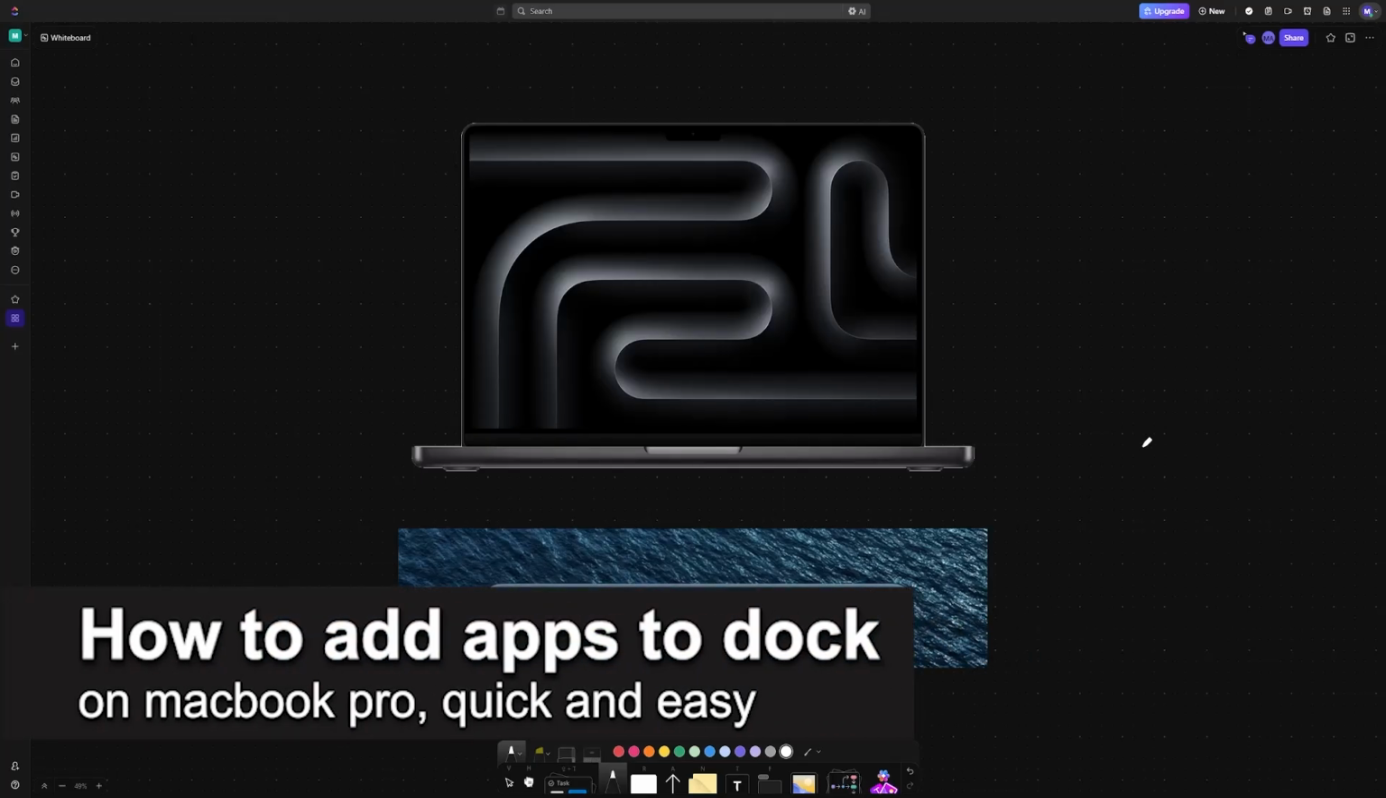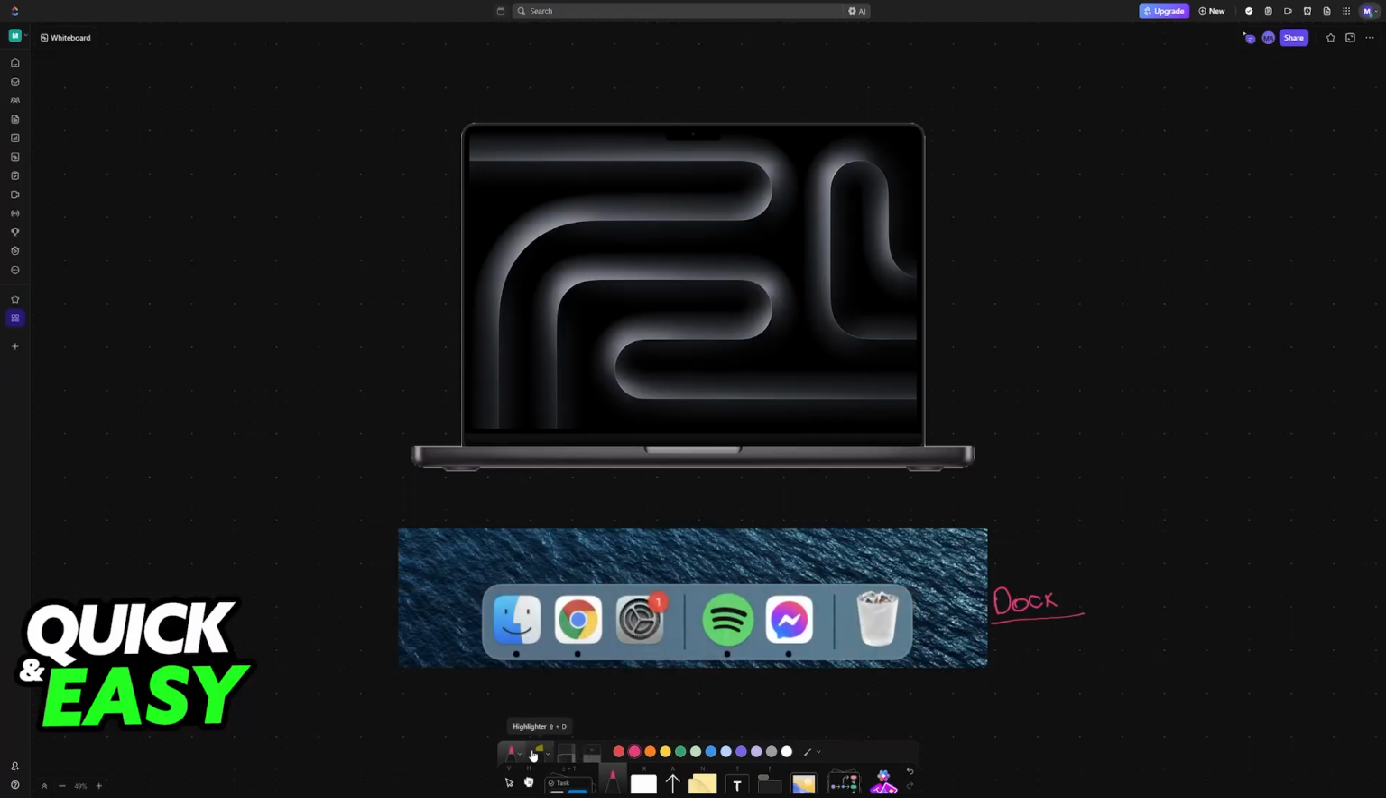In this video, I'm going to teach you how to add apps to the dock on a MacBook Pro. It's a very easy process, so make sure to follow along. You can add multiple different applications to your MacBook Pro dock. This will also work with any other MacBook model, so the MacBook Air and so on. Regardless of the year of your MacBook, you will be able to follow these steps.